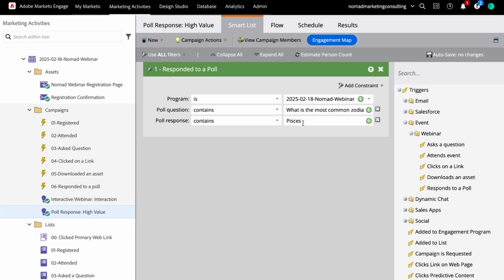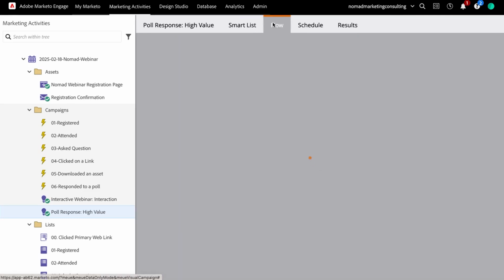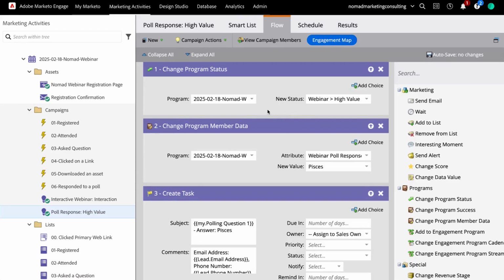So if someone responded with Pisces to the poll question of what is the most common zodiac sign, we want to consider them a high value engagement and pass that person to our sales team, potentially apply some scoring, add them to a drip campaign. Ultimately, what we do with that information is completely dependent on what makes sense for our business. But in our example here, we have a couple of different flow steps that we're running.